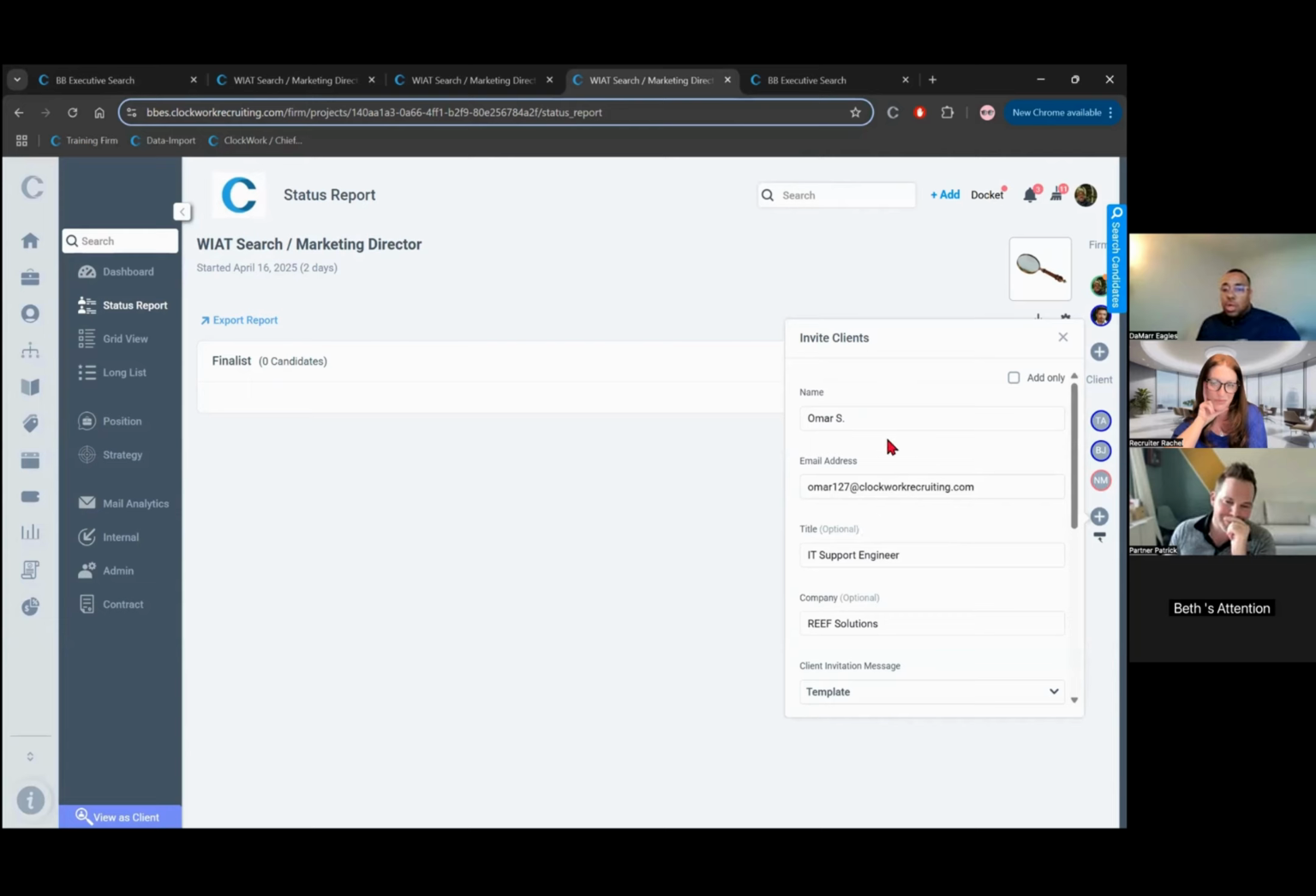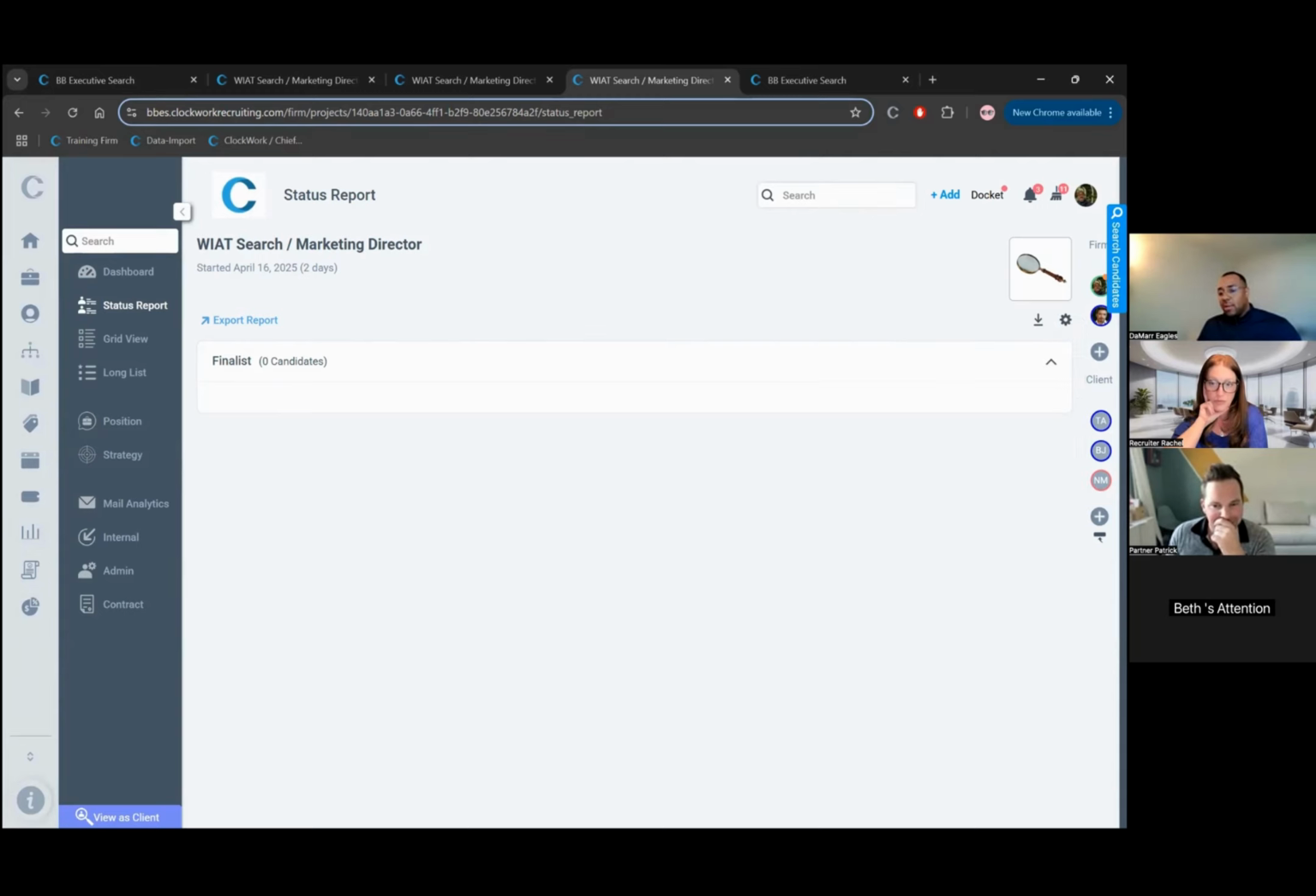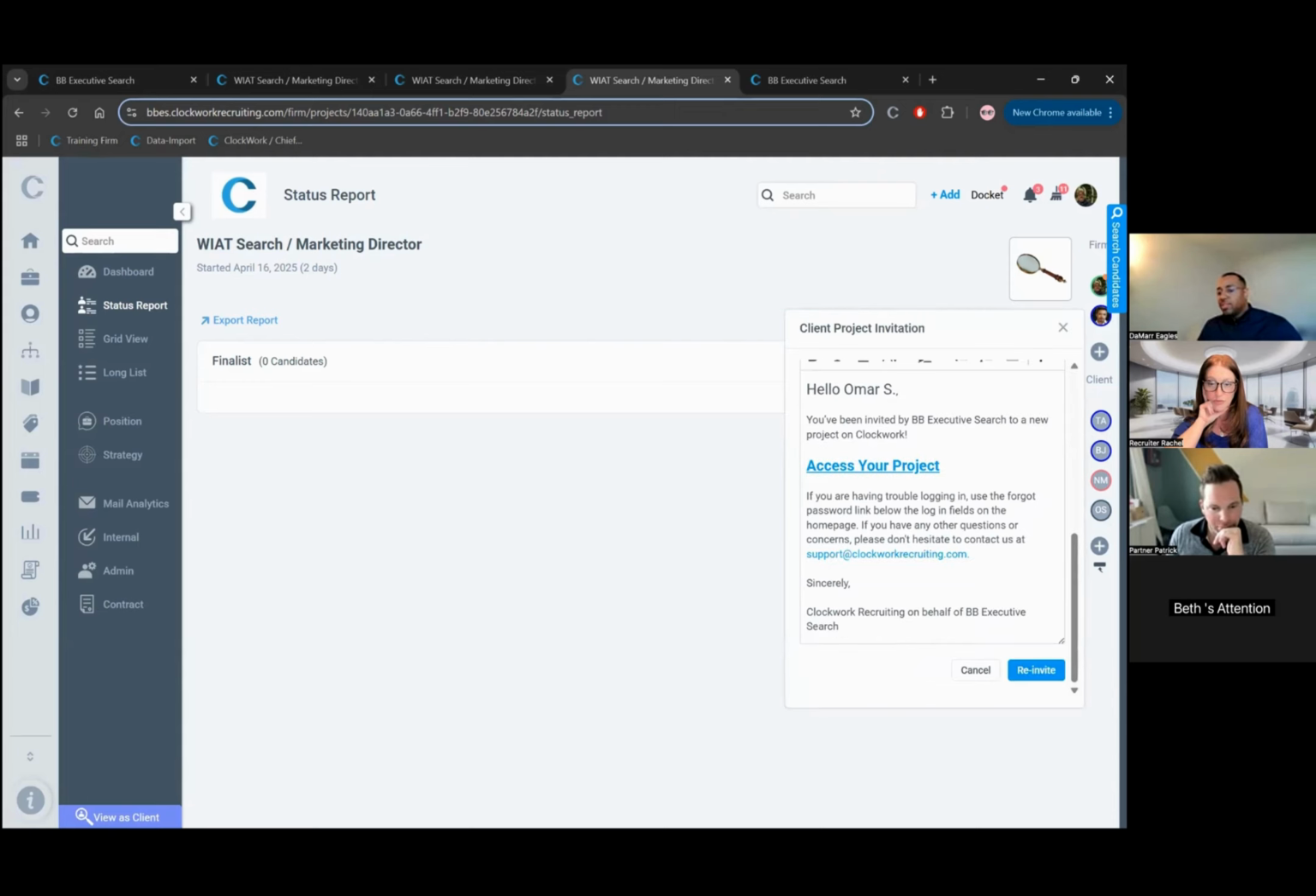And so with this, if I'm not ready to invite Omar yet, but I want to just associate him with this project, use a different email, then I want to use add only. And as you can see, we can't scroll. It gets rid of the invitation message. And when we use add only in add, that just associates them as a client for your record. But as you can see, they were not yet invited. If that changes at any point, you can click on the envelope again next to the red X, and then we can send them a re-invite so they actually get the invitation to the project.